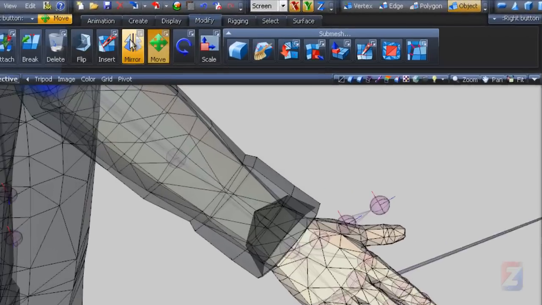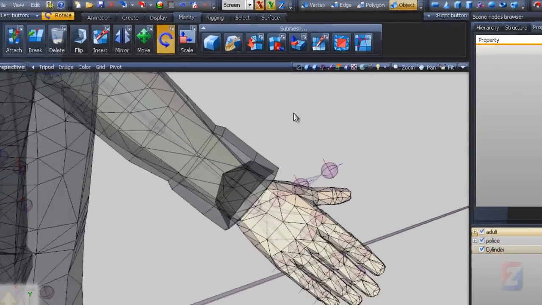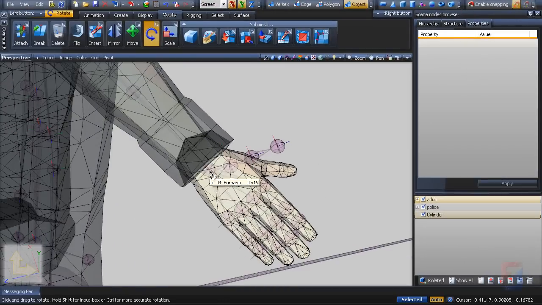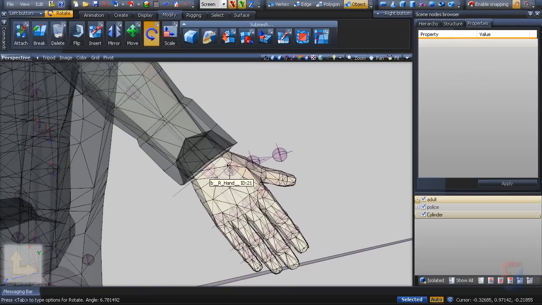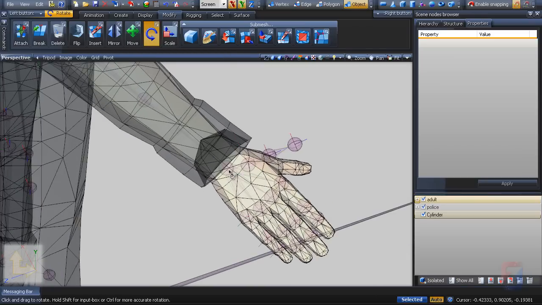Pick Rotate tool, and make sure its options are as shown. Especially the base to pivot is off. Hover the right hand bony and rotate it. Look, the cuff is moving unreal. It's affected by hand bones too much. While it shouldn't be affected that much.